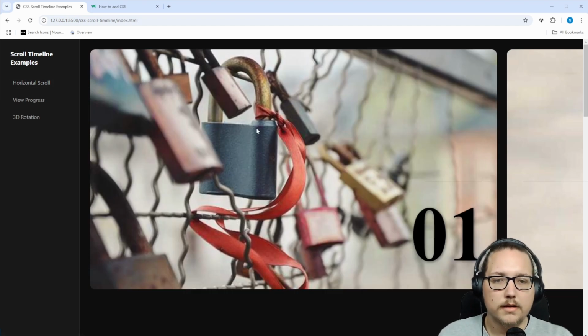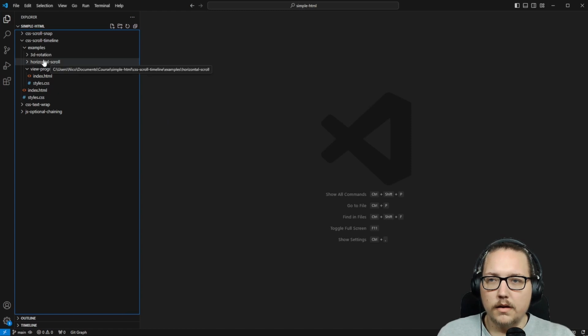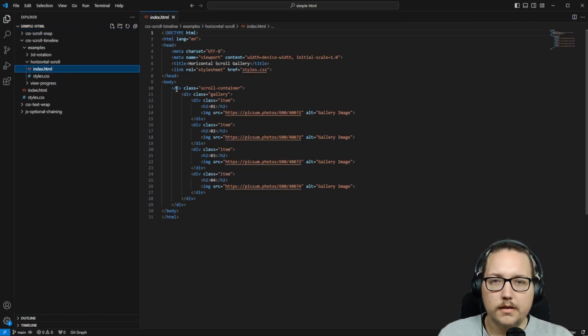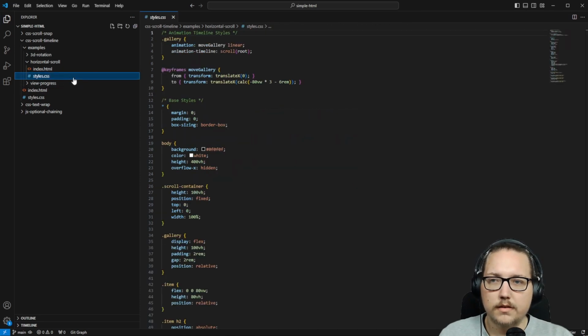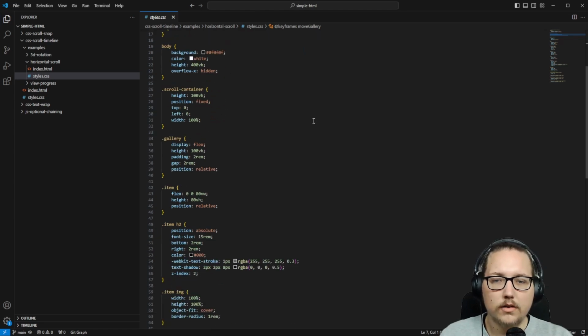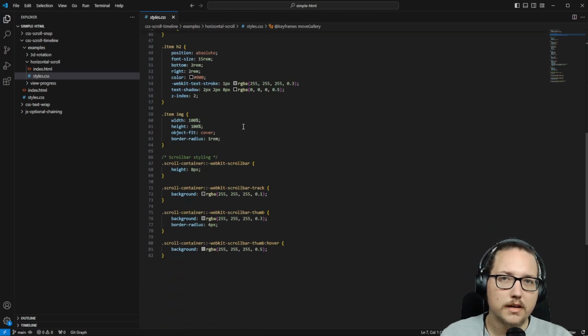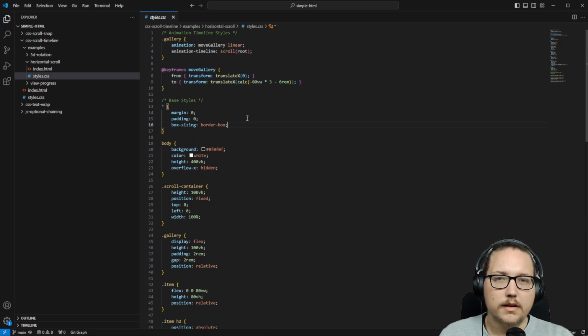Okay, let us quickly start with the horizontal scroll. For that example, we have 3 different images. All of them are randomly generated by a third party. And we have a styling that has some keyframe animations and also of course some styling to place the elements correctly. But that's the part that is most important for us.